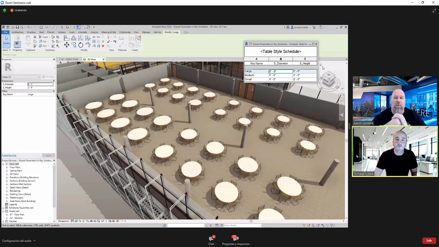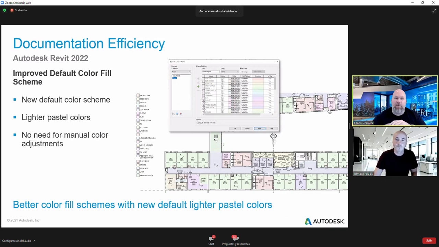I like that. The ability to use shared parameters and key schedules enables some powerful workflows. Next up is a simple but welcome change to color fill schemes. Tell us.